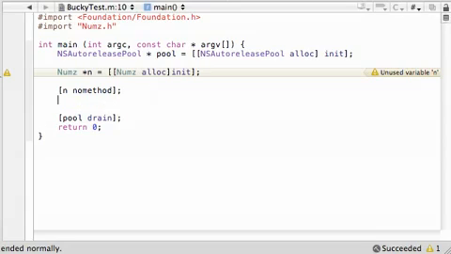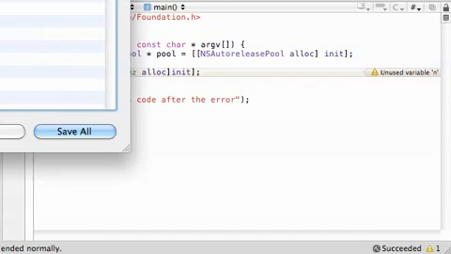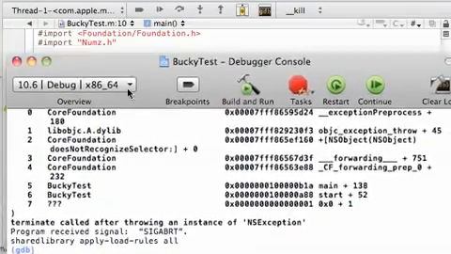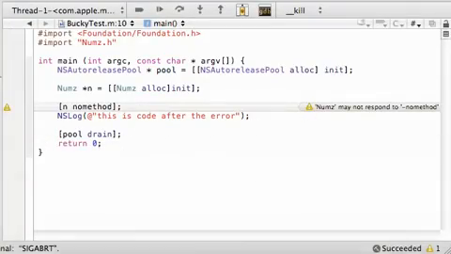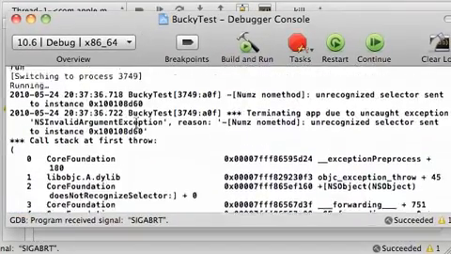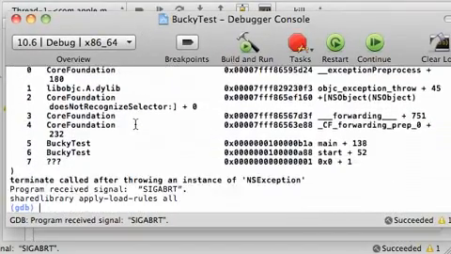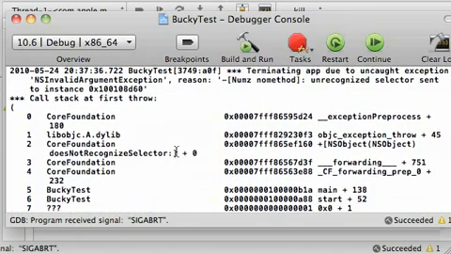So after this, let's go ahead and NSLog something on the screen: this is code after the error. Let's go ahead and run this, save it, and see what we get. Well, as soon as you run this, we get an error right here, this horrific, unsightly computer mumbo jumbo. I don't even know what's going on right now, but this is ugly to look at. You think our users want to see that when they're running our program?